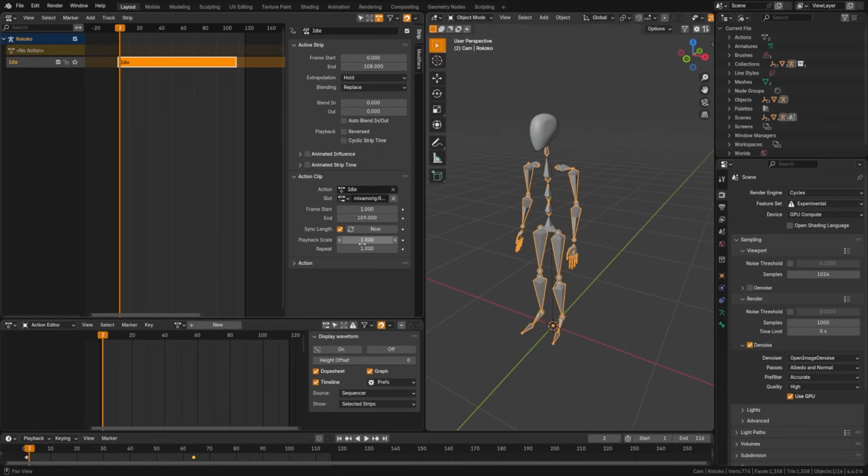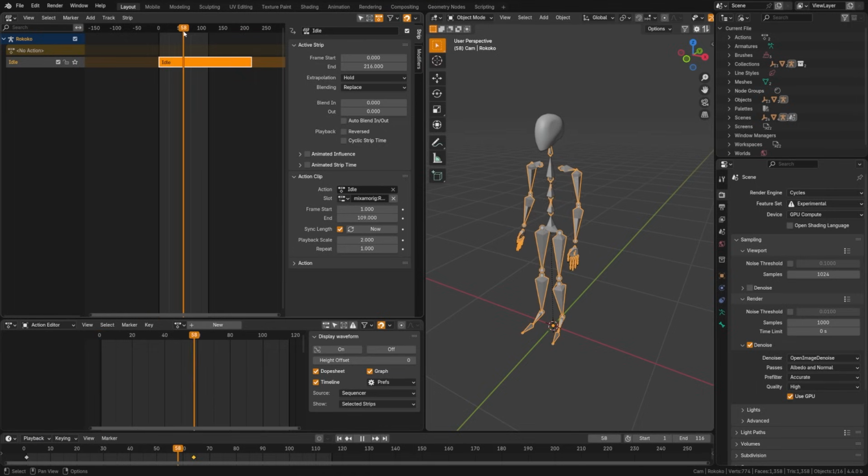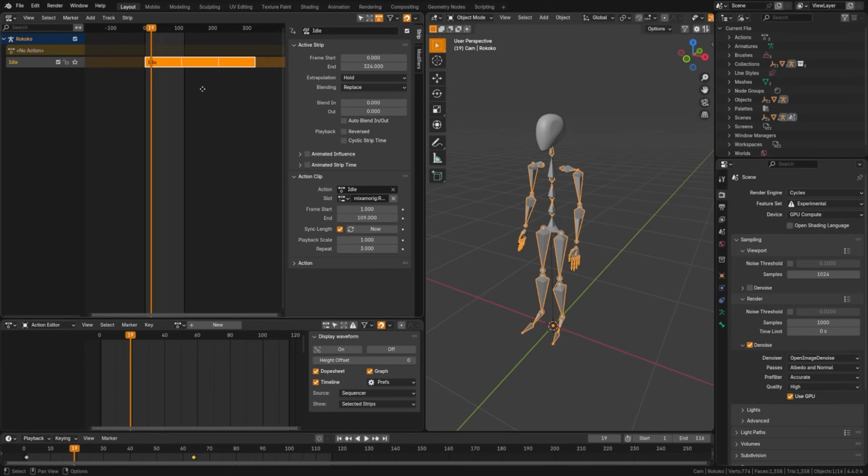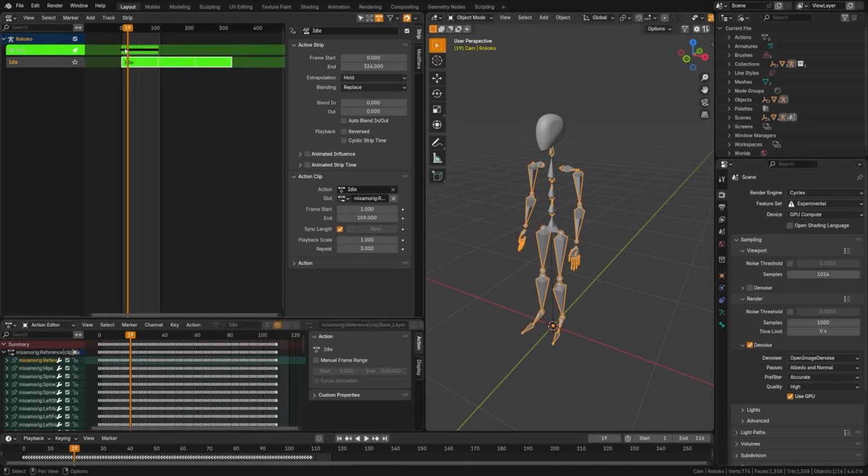Below that, we have the playback scale, where we can change the length of the animation. So here I've set it to be 2x as slow. You can also adjust this by pressing the S key and scaling it up. Below that is the repeat, and this does what it says. If I set repeat to 3, it will repeat 3x. And the great thing about this is that we're all referencing this one singular clip, so it can repeat that infinitely. This is a lot cleaner than trying to repeat loops in the graph editor.